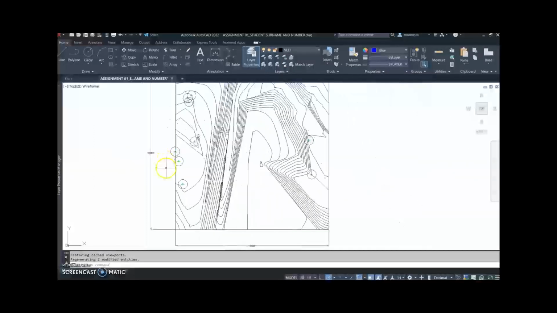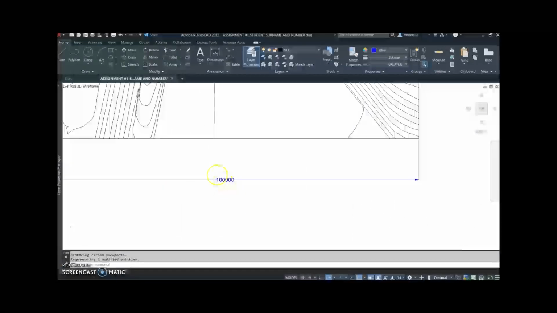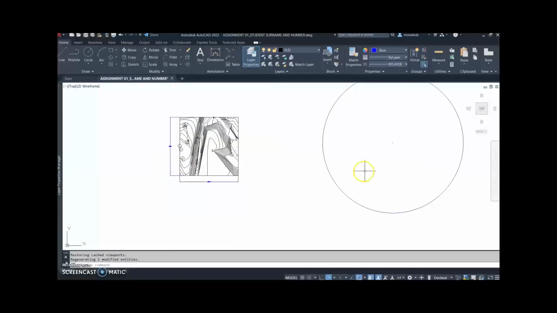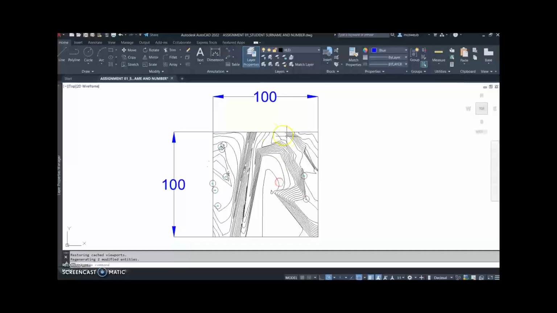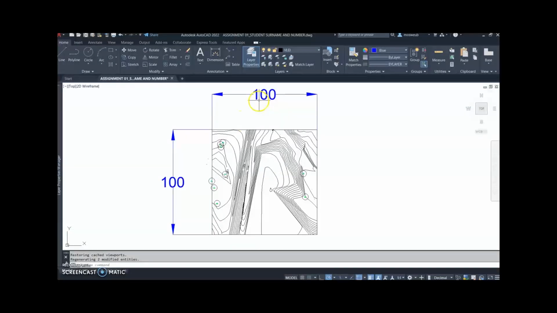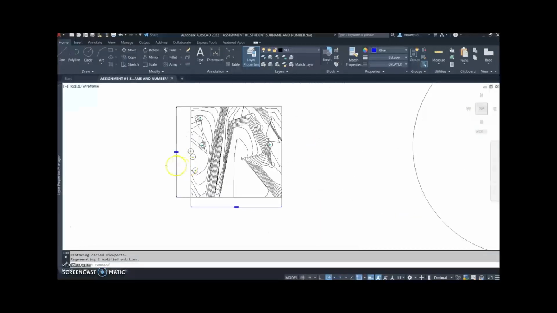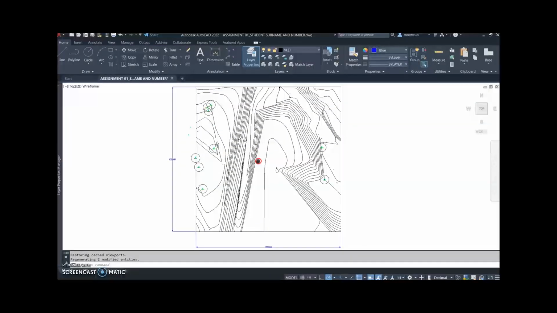One drawing is in millimeters, and as you can see, the dimension there is 100,000 by 100,000, which represents 100 meters. And the second drawing is in meters, and the dimensions there will say 100 by 100. And that's essentially how you would also check whether or not a drawing is in meters or millimeters. If you just check the dimension of a known distance.